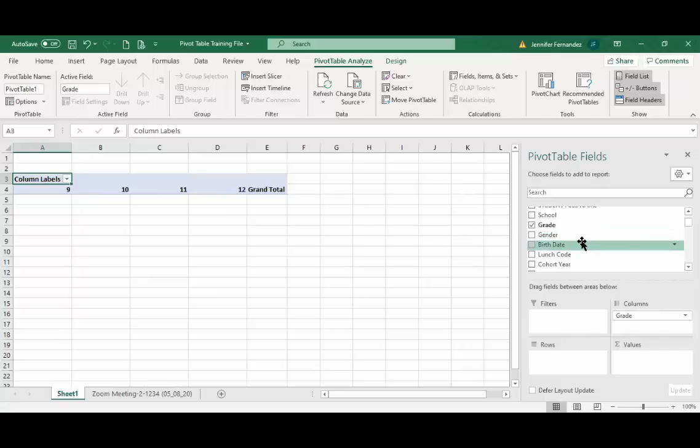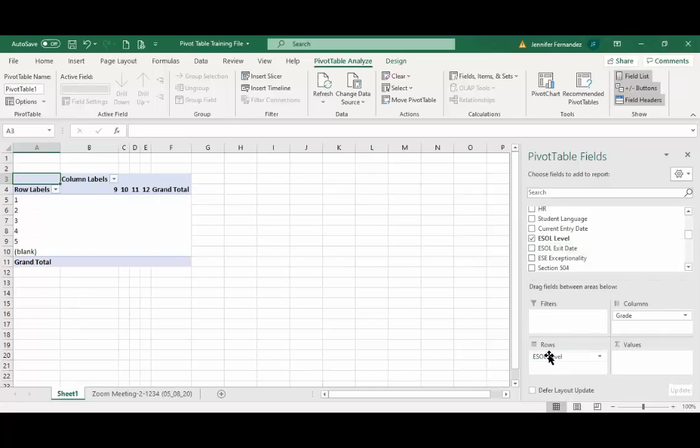So for rows, now this is where I'm going to put my ESOL level. I want to know per grade level how many students I have in ESOL, but I want to know what ESOL level they are. Okay, so I'm going to go ahead and choose ESOL level, and I'm going to put that in the rows. Okay, so now I have my different ESOL levels, 1, 2, 3, 4, 5, and blank, and I'll get into that in a little bit. And then my different grade levels, 9, 10, 11, 12, and then my grand total.